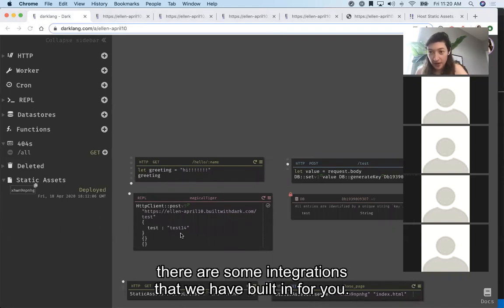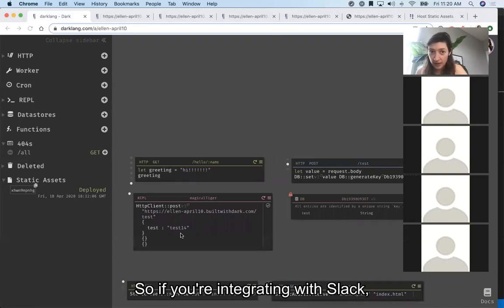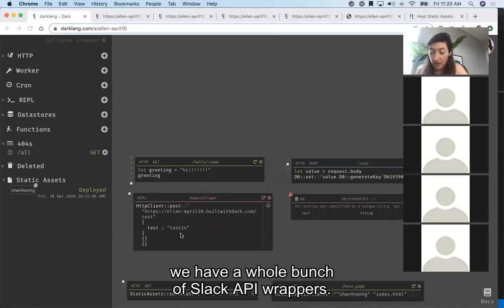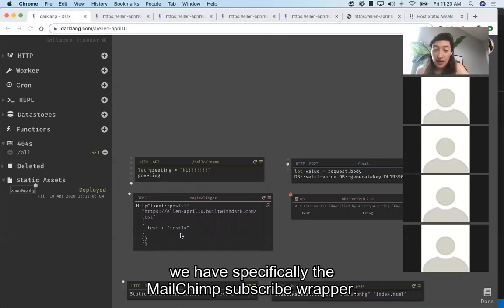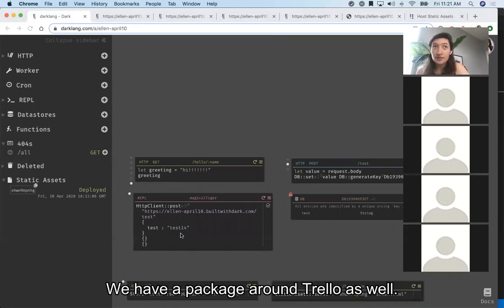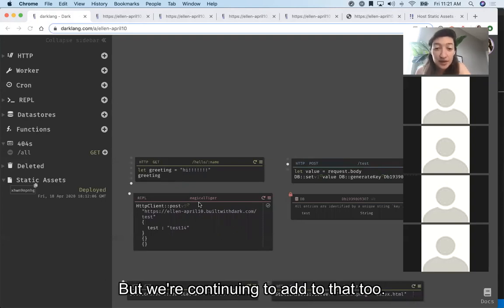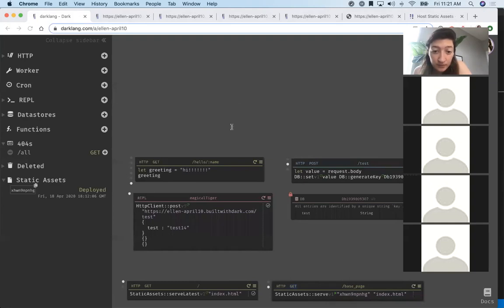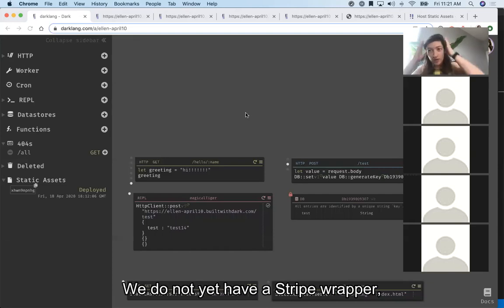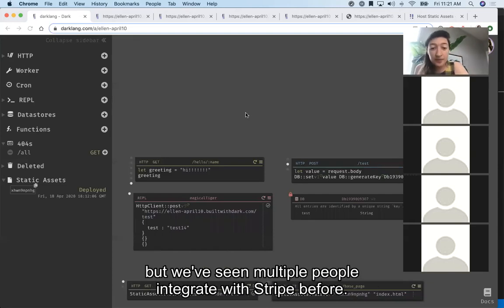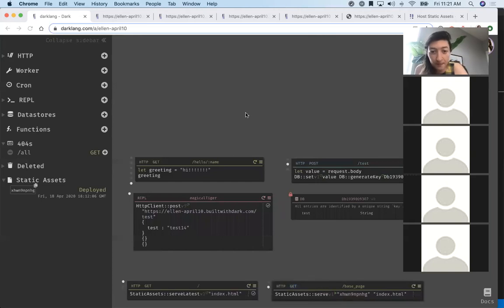There are some integrations that we have built in for you. If you're integrating with Slack, we have a whole bunch of Slack API wrappers. If you want to subscribe people to MailChimp, we have specifically the MailChimp subscribe wrapper. We also have a package around Trello, and we're continuing to add to that too. We do not yet have a Stripe wrapper, but we've seen multiple people integrate with Stripe before.